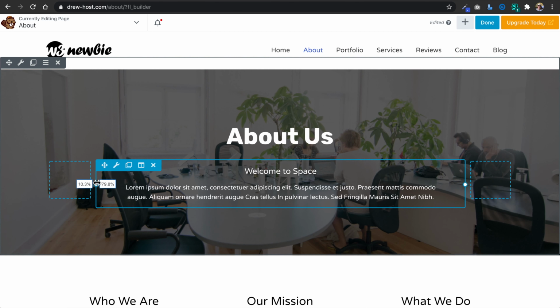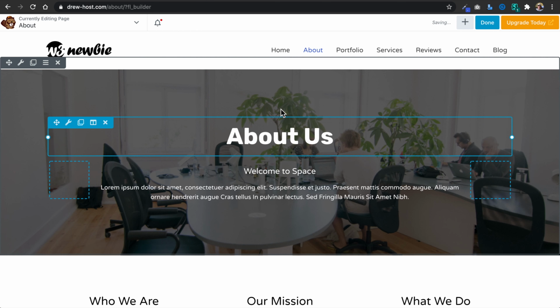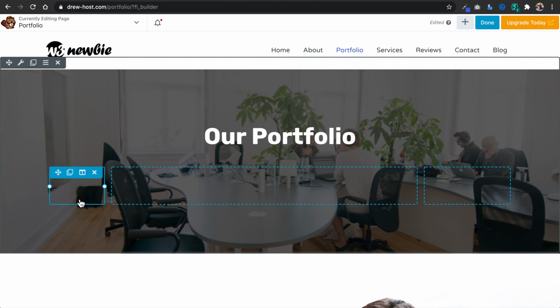So if I just grab this, we'll see that it's 80%. So that would mean that the sides are 10% each. So we can just drag this over and make it 10%. And then we can drag this over to make sure that it's 80 and 10 on this side. Okay, so now we should match up to the finished version.